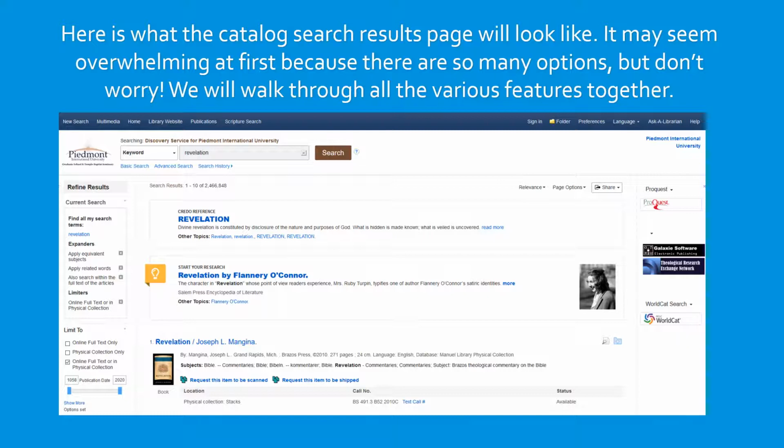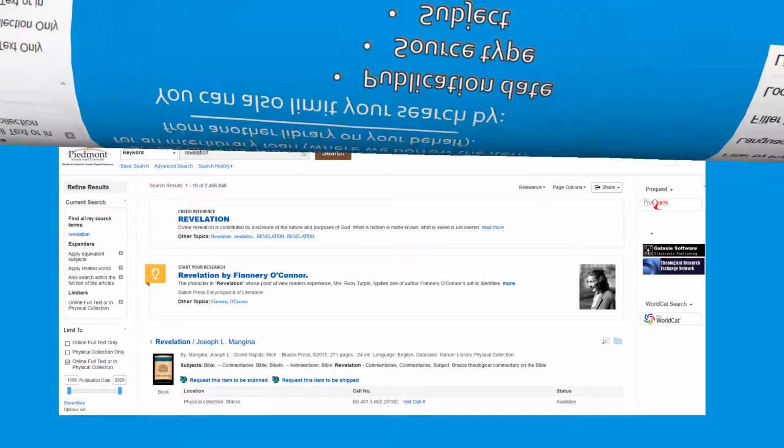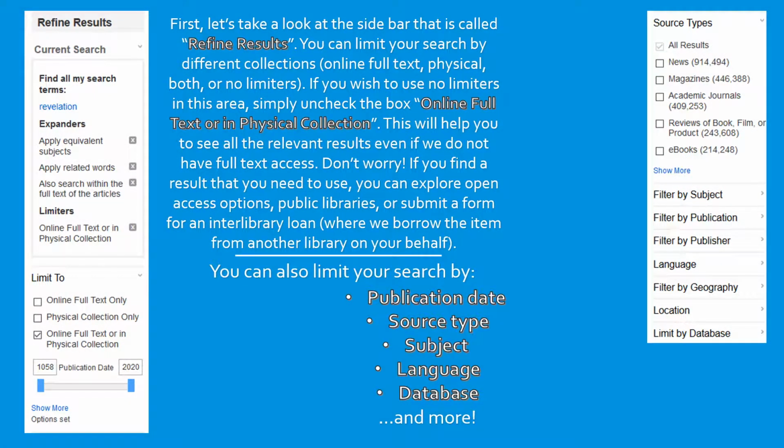Here is what the catalog search results page will look like. It may seem overwhelming at first because there are so many options, but don't worry, we'll walk through all the various features together. First, let's take a look at the sidebar that is called Refine Results.